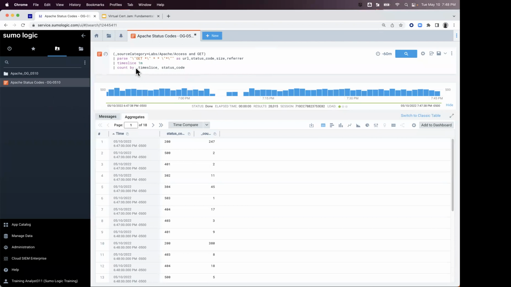Okay, Rakeem, make sure that you copy the query exactly like mine. Make sure it reads count by underscore time slice, comma, status underscore code. Make sure it's spelled just like the status code in your parse statement. And just to help you out, I'll paste mine in the chat so you can utilize it if you want to.